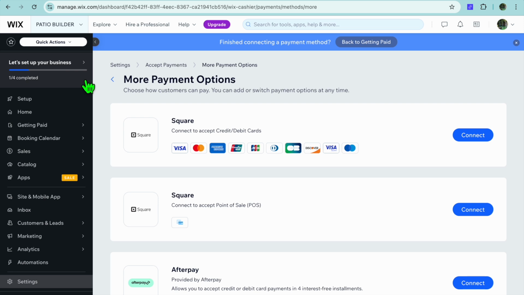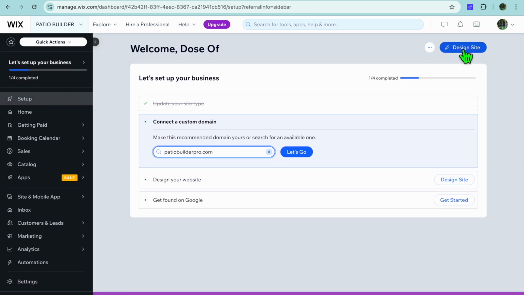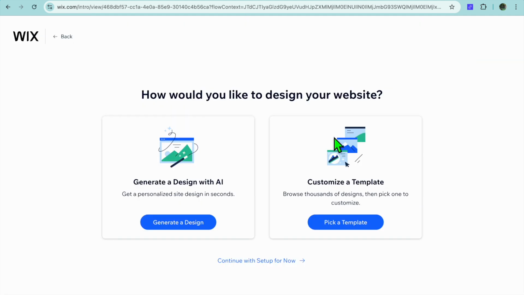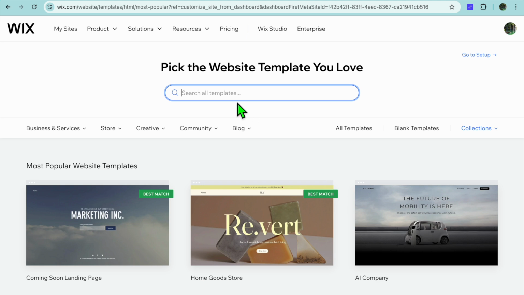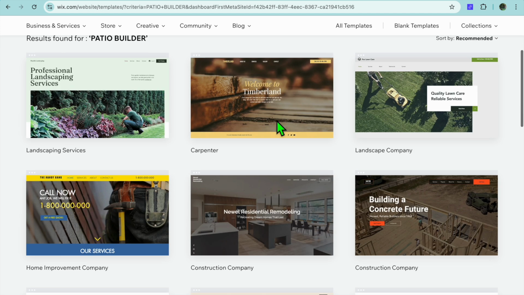After setting up the different payment options, you are going to tap on Set Up in the top left hand corner, then tap on Design Site in the top right hand corner, and you're going to tap on Pick a Template. Once you have selected Pick a Template, on the search bar right here, I want you to type in Patio Builder real quick. Then you'll tap on Enter, and you can see different recommendations.